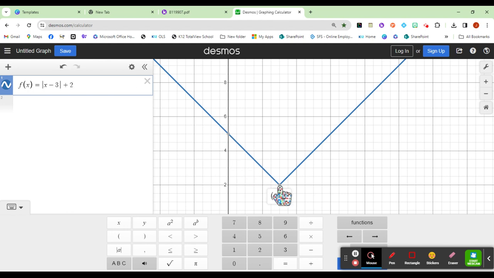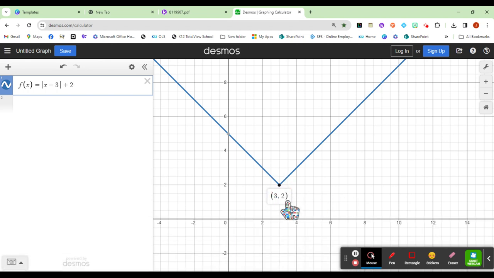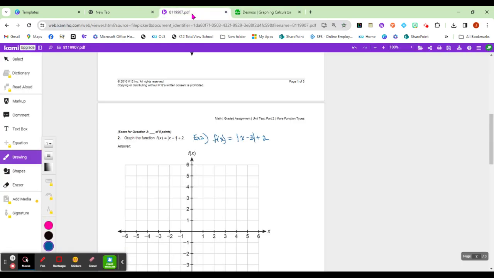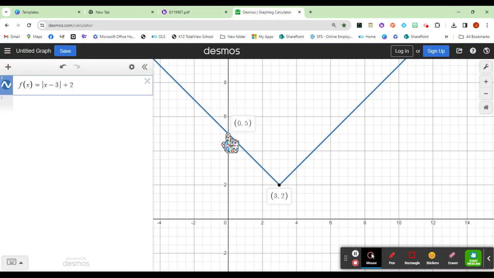And then again, I would pick a few points. The V is a little bit easier. The absolute value is always going to make your graph a V. So the V is a little bit easier to graph. So I'm going to get the tip of my V. That's at 3, 2. So then I'd go back to my graph. I'd go right 3 and up 2. Make a point. Looks like it crosses the y-axis at 0, 5.